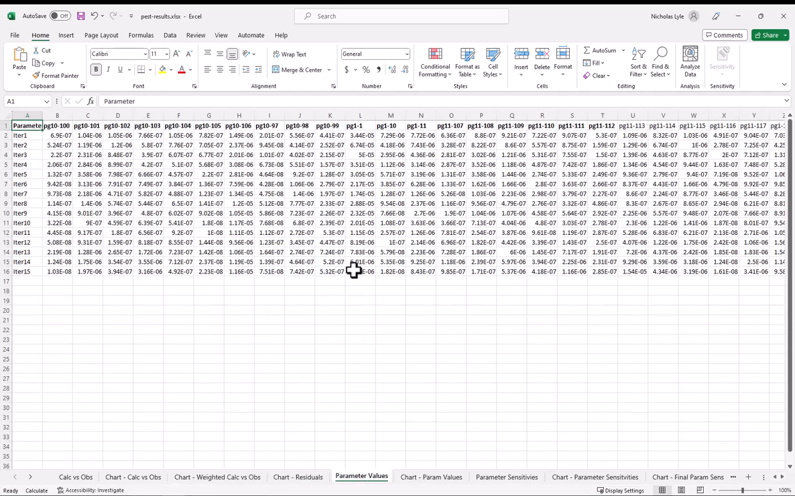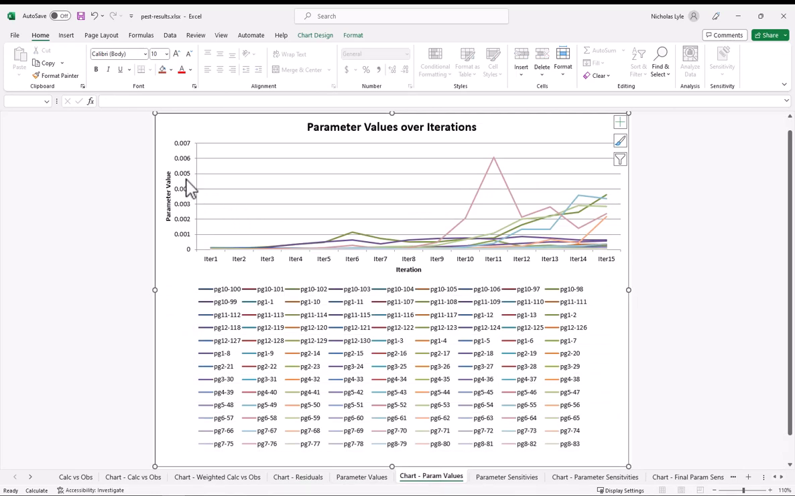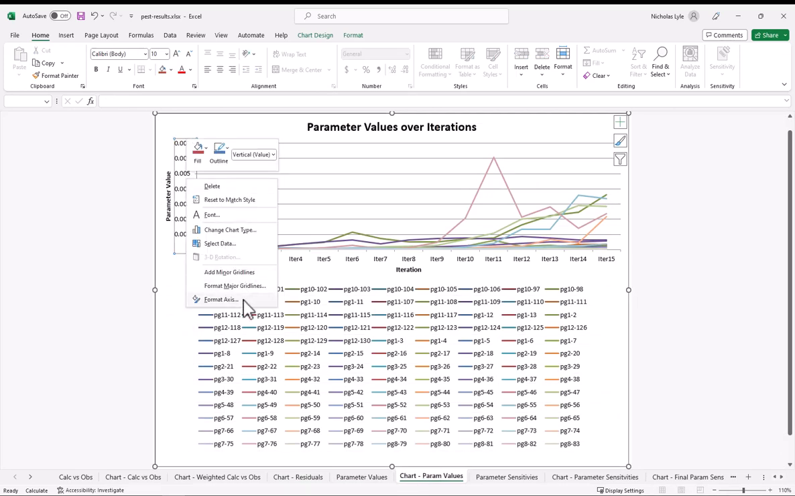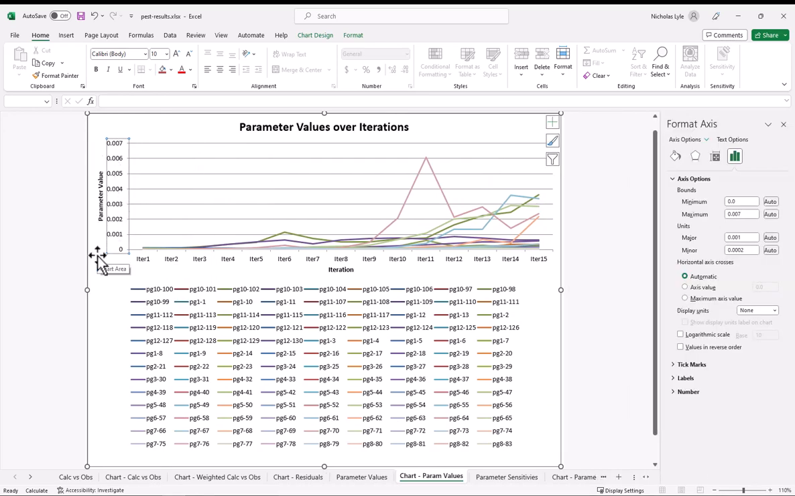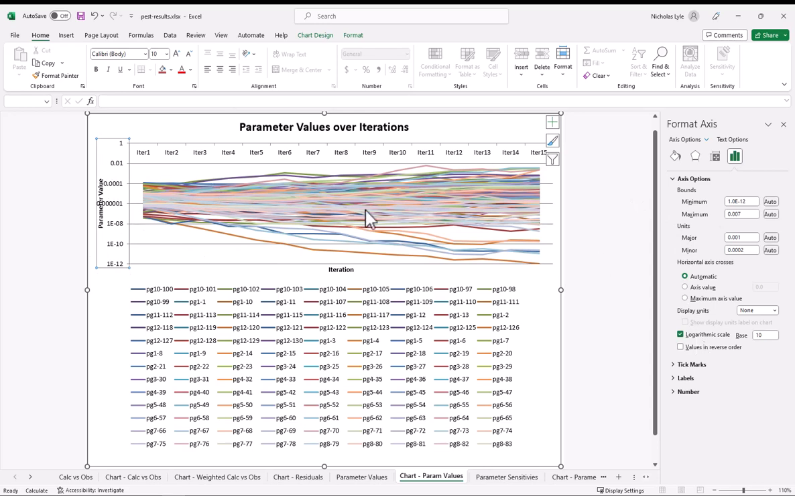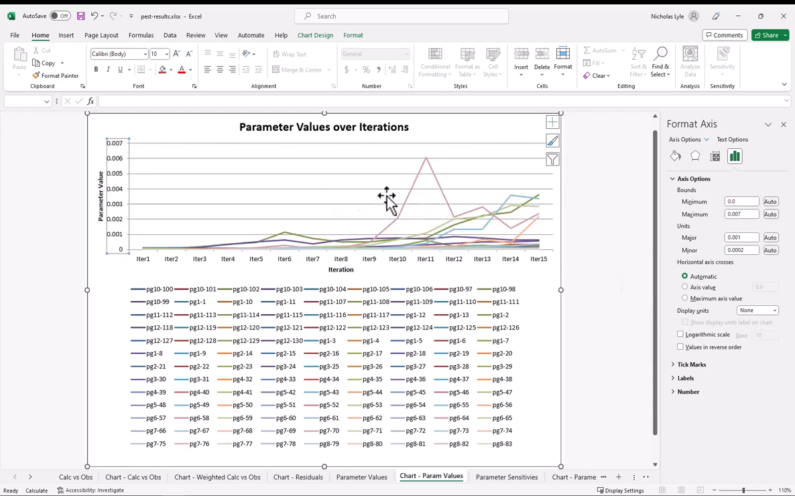There's also a table and a chart for the parameter values. So this is just the raw parameter values. These parameter values here are just hydraulic conductivities. I can put this in a log scale and see how the parameters evolved over time. So we can see that some of these parameters got down to as low as 10 to the negative 12th meters per second, which is probably a bit low. And if I take it off of log scale, we can see that the highest values for these parameters got up to more than 10 to the negative 3rd meters per second, which, depending on which formation it is, may or may not be realistic.